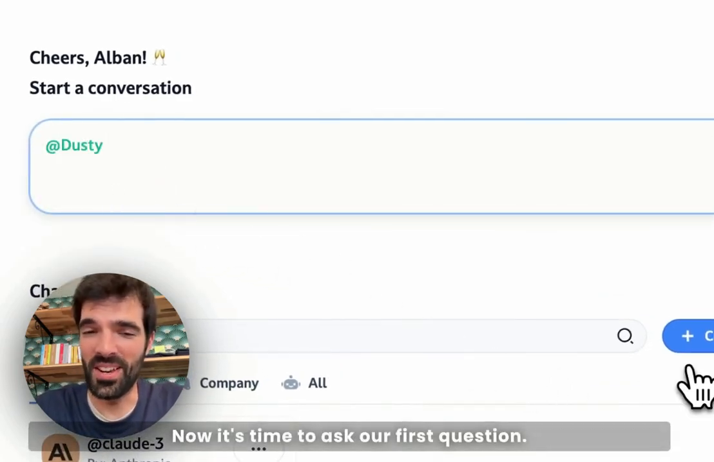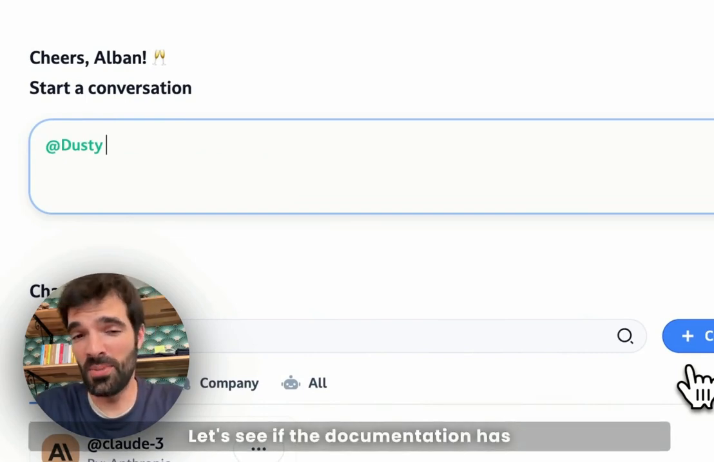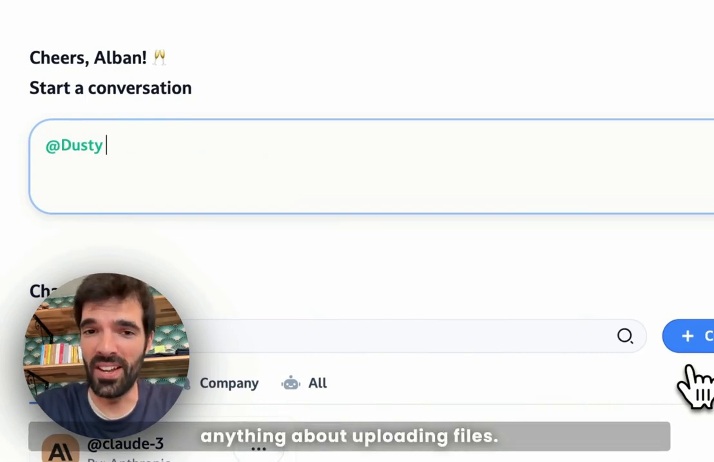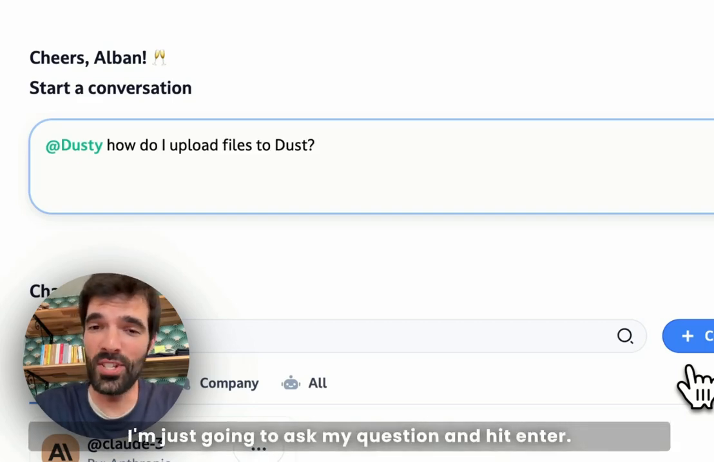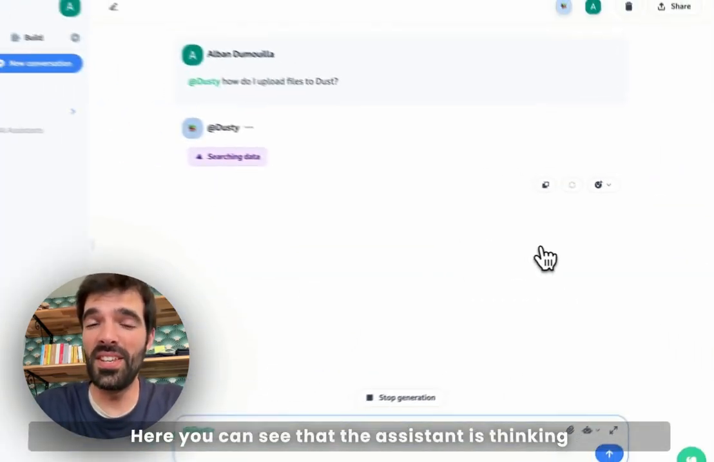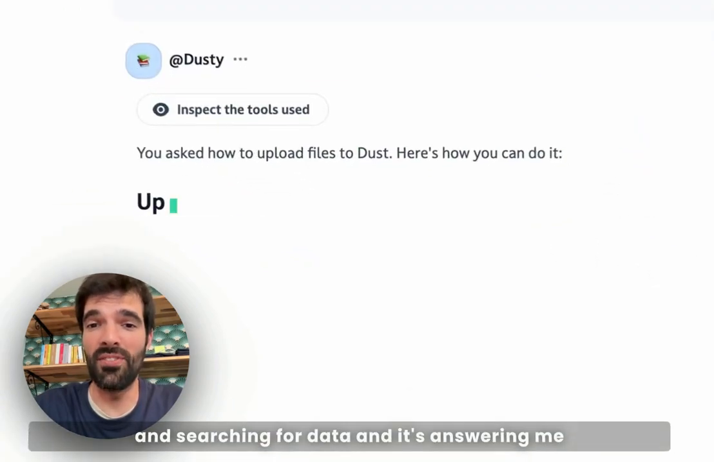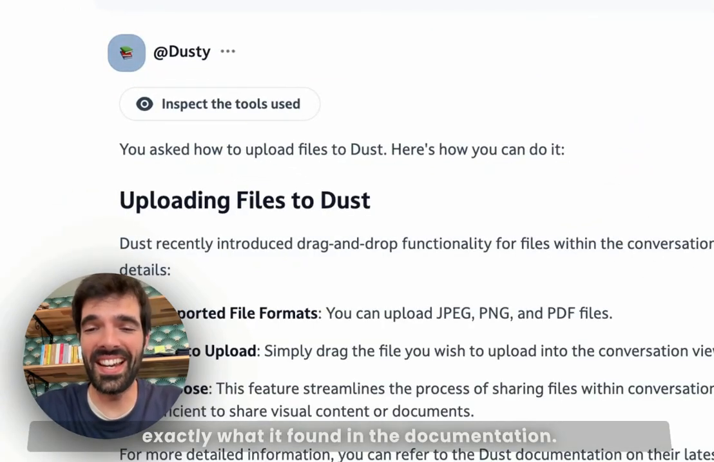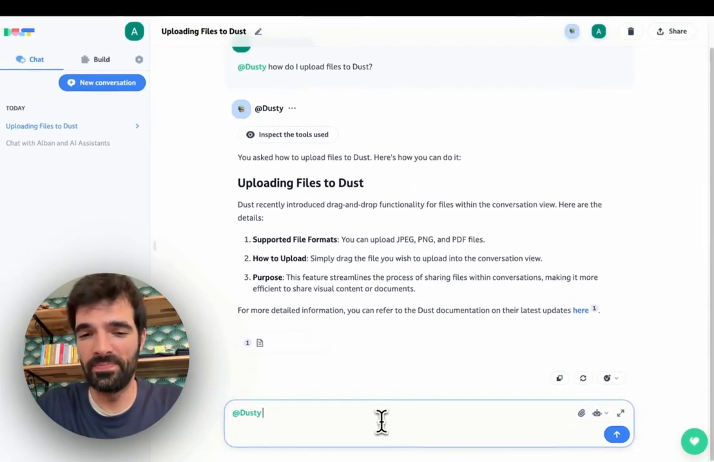Now it's time to ask our first question. Let's see if the documentation has anything about uploading files. I'm just going to ask my question and hit enter. Here you can see that the assistant is thinking and searching for data, and it's answering me exactly what it found in the documentation. Let's ask for something else.